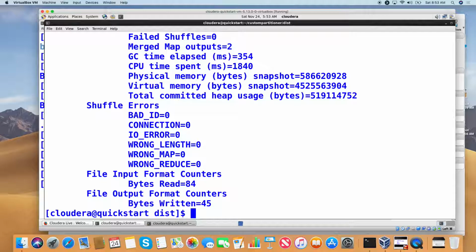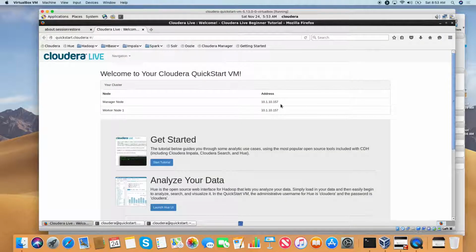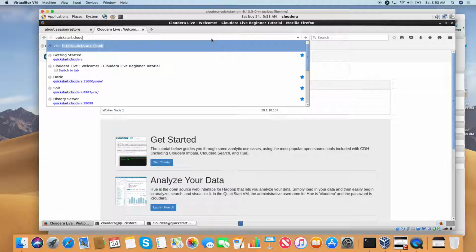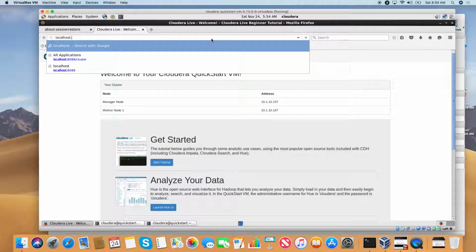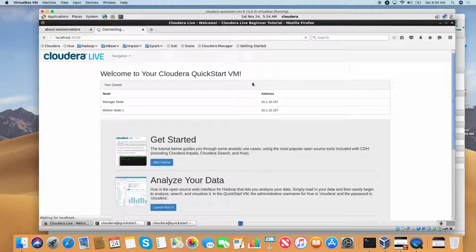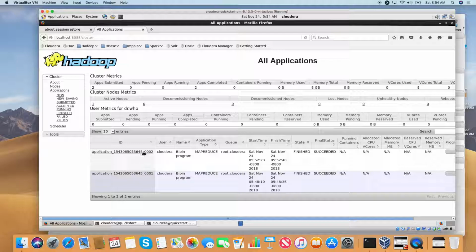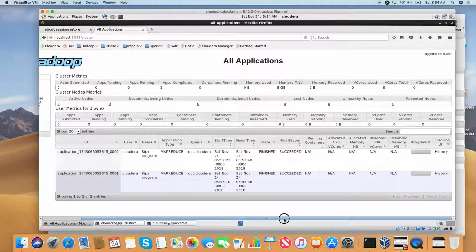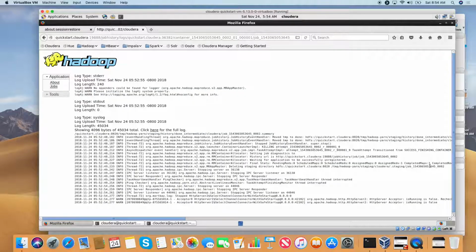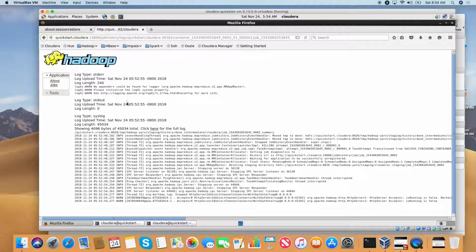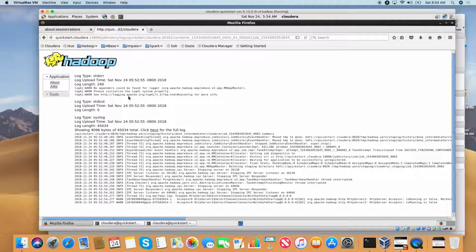The place you need to go is the browser. And that is the reason why you have localhost 8088. So I am going to go to localhost 8088. And you will see Bipin's word count program, the latest one. And there is history. I am going to click on that history, and in the history, I am clicking on logs. And I am going to go through all the logs that are available inside this.